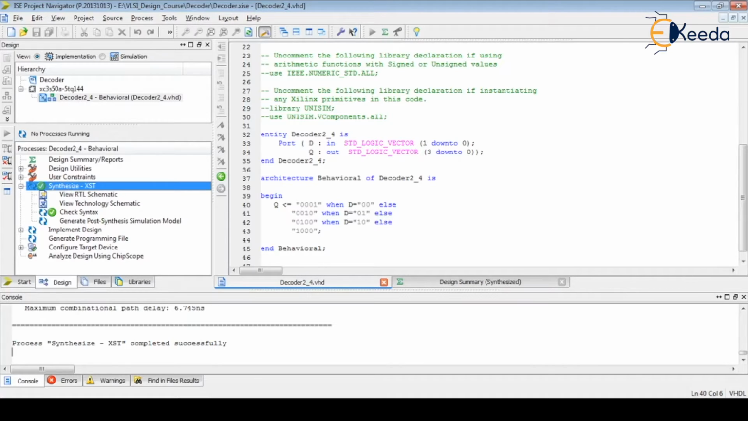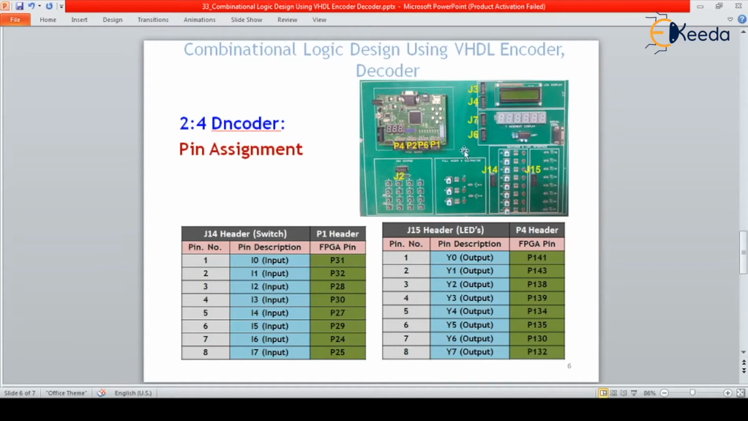To create a bit file, in this case we are using this development platform. These switches are used as the input port. For 2-bit input, switch 1 and switch 2 can be used as inputs, and this J14 is connected to the P1 port. So this connection we are going to do. Indirectly, through this port P1 connection, we can access the internal signals of the FPGA. Then J15 is the output LED header. That header we are going to connect to P4. So whatever output signals, the internal decoded outputs, are coming in the FPGA, they are routed through P4 to this J15, and these LEDs will behave accordingly. So let us create a user constraint file for this 2:4 decoder.